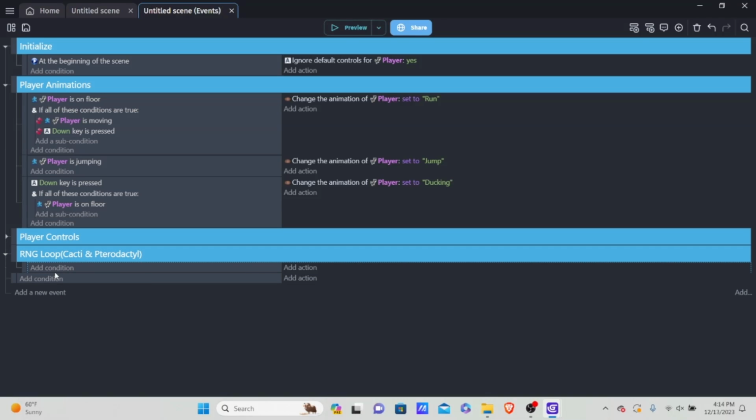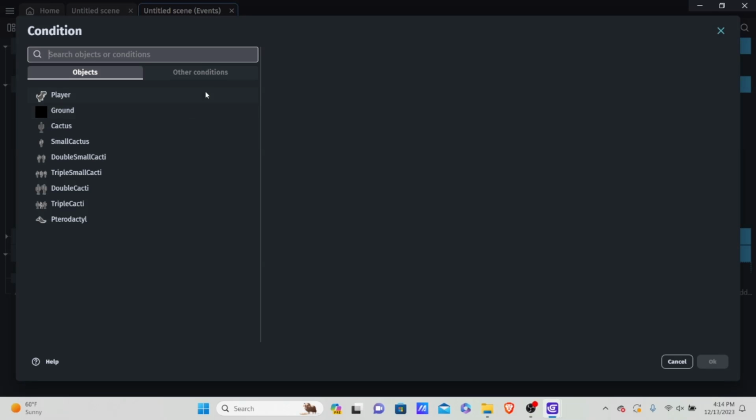Now we're going to actually start programming it. In order for us to program this, every few seconds we want to change the numbers. We want to spawn something. And also every few seconds, we want to change the spawn rate itself. But in order for it to repeat, let's say we want to repeat a timer every few seconds.